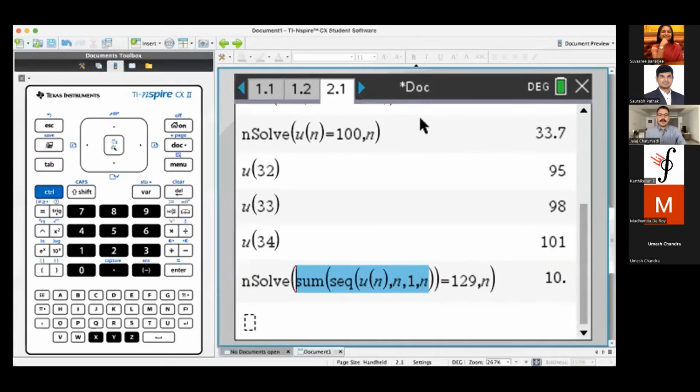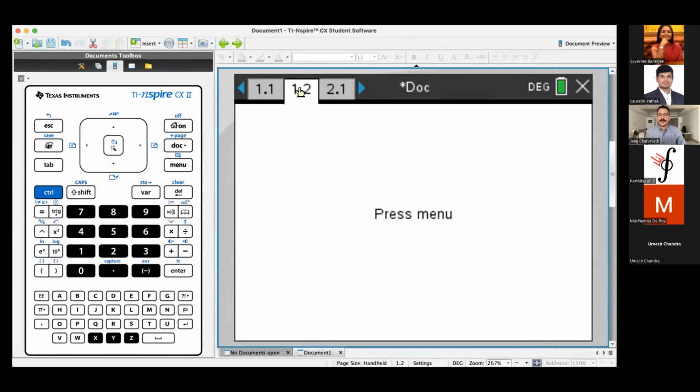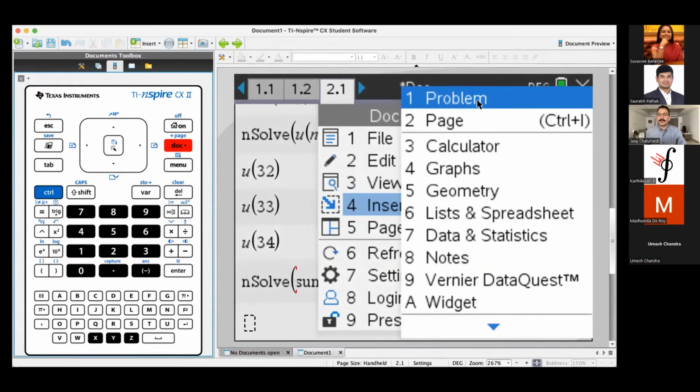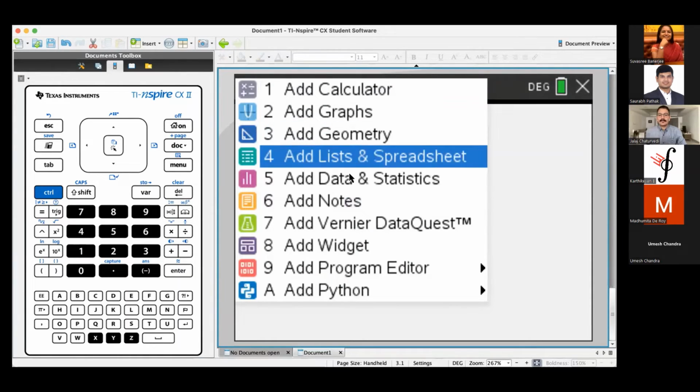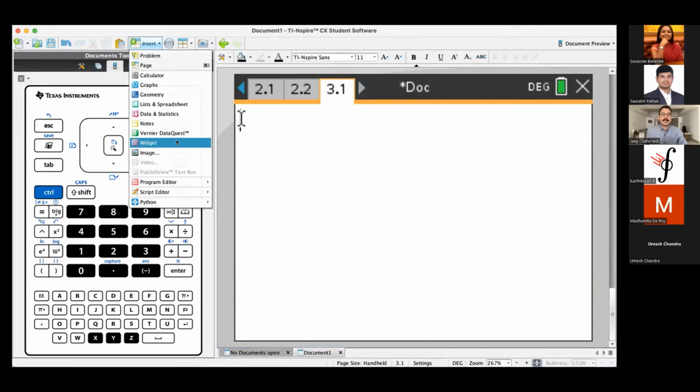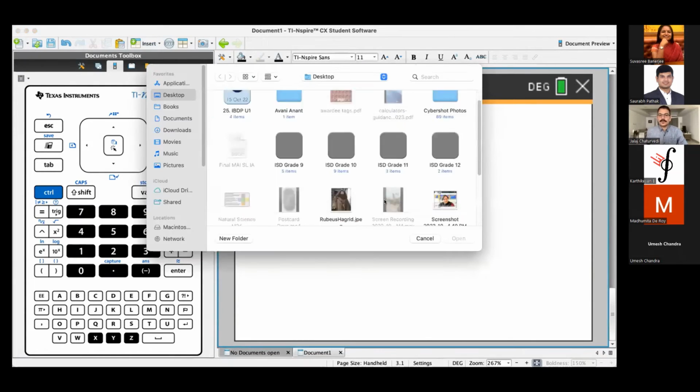Okay, let's move on. There is a question on geometric progression. So I will just open a new page here, problem here, and add notes, and I will get you this question here. So insert image.